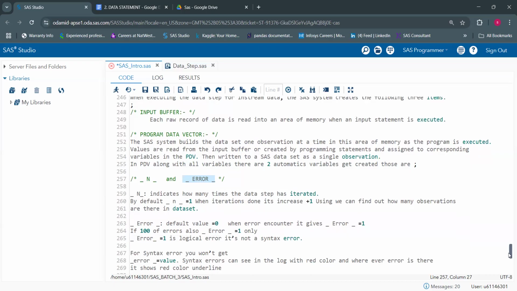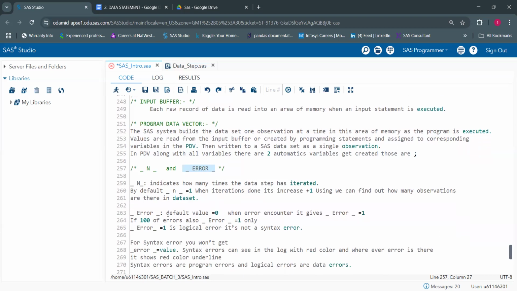On the other hand, we have _ERROR_ equal to 0. Whenever it sees there are no errors, it will throw _ERROR_ equal to 0. And if it sees errors, it will simply throw _ERROR_ equal to 1. There can be many errors, more than 1 or more than 100 or anything, it will just show _ERROR_ equal to 1. Mostly, this _ERROR_ pertains to the logical error, but not the syntax error.